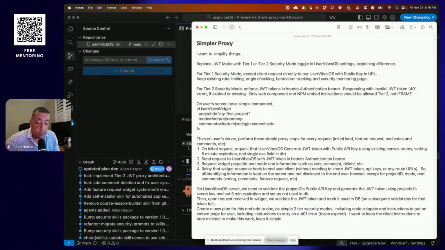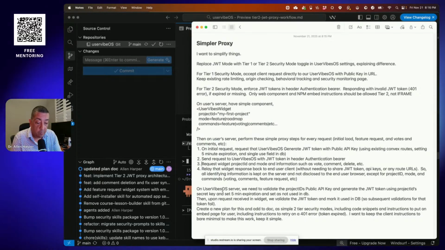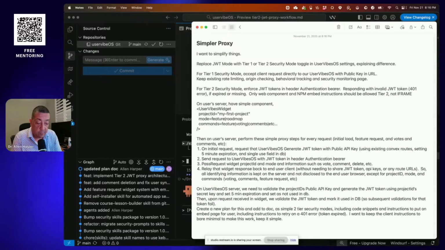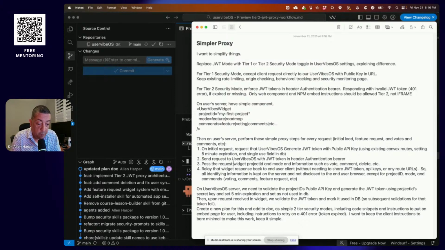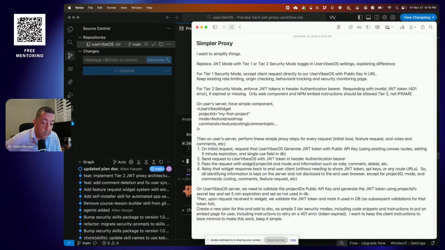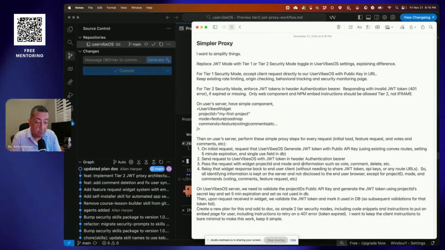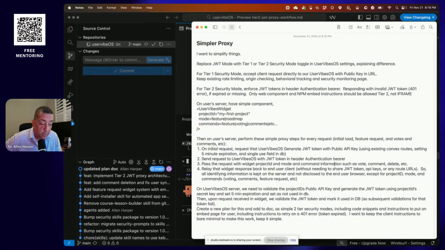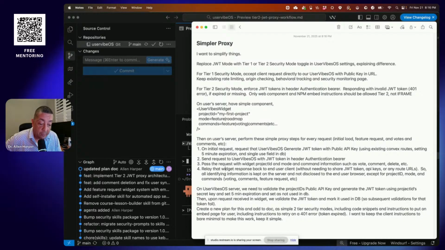Number 3, pass the request with the widget project ID and mode and command information such as vote, comment, delete, etc. And then number 4, relay that widget response back.